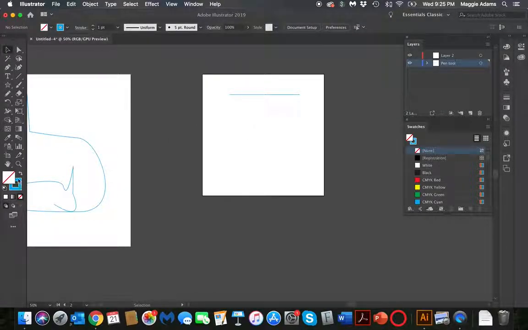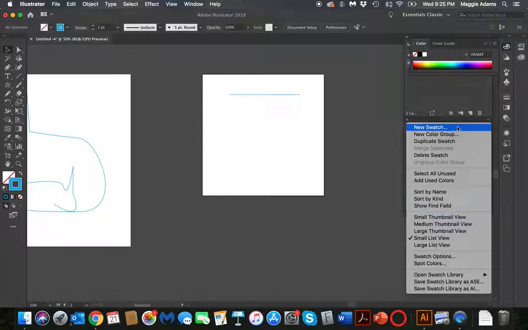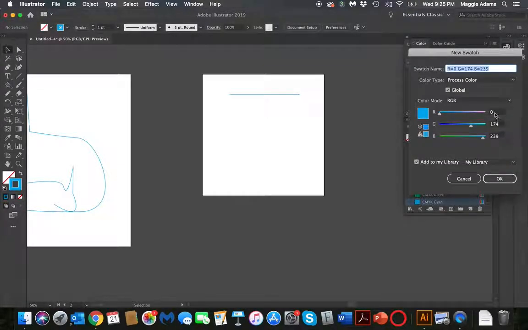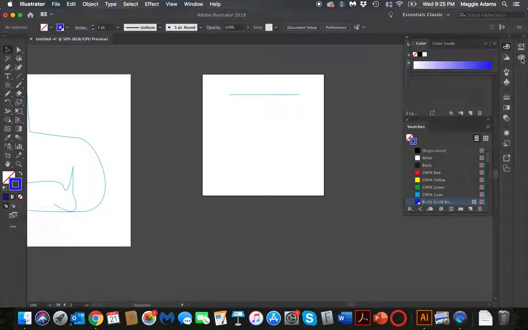This line is blue. That's the last color I used, so I can click on it, change the color to whatever I want. I can also make a new swatch. If I come to the little lines off to the side and click new swatch, I can type in a number. So if I wanted 35, 28, and we'll just leave that at 239. So now I have this RGB blue color, and I can say OK, and let me just close that.